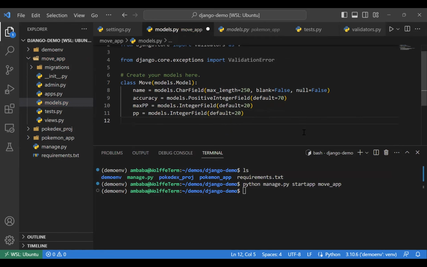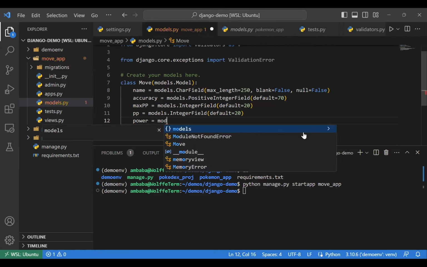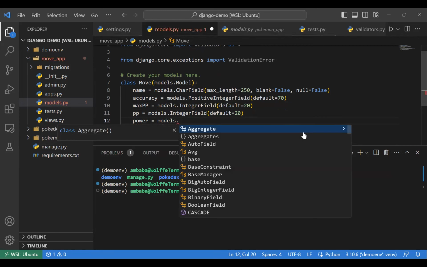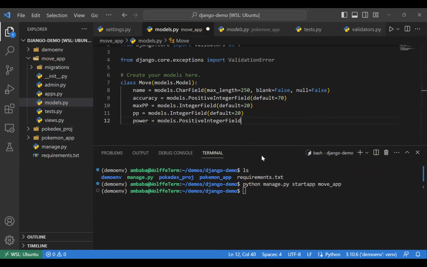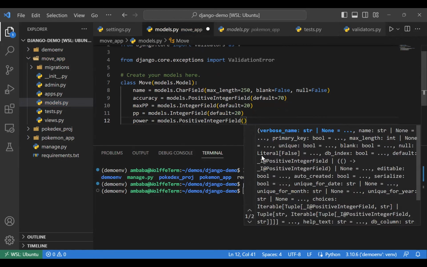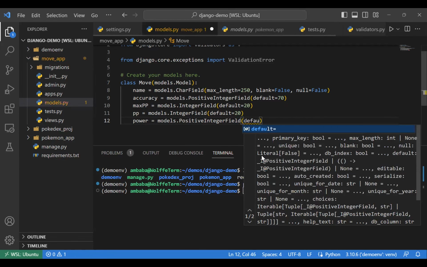And then lastly, at the end, we might as well just add one more field because we already have so many. So we can say that each move has a power level associated with it. That would be another positive integer field, because it doesn't really make sense to have power that's a negative number. So we can make a positive integer field, and we can set the default power to be 80.